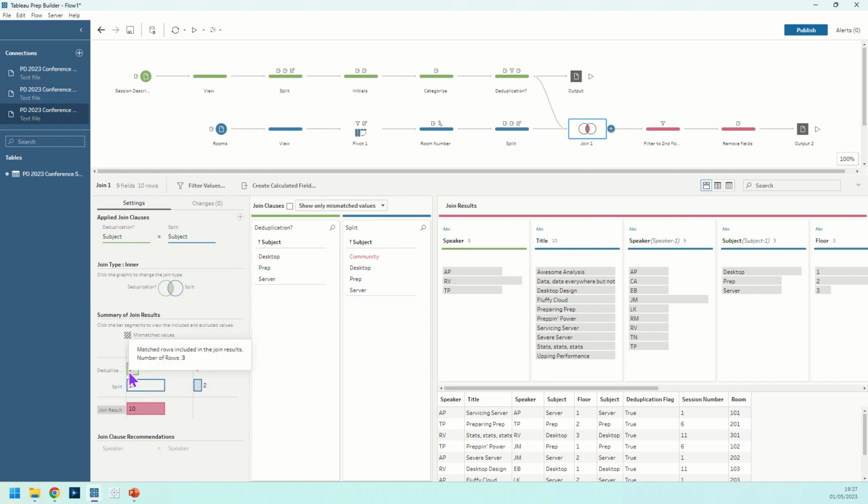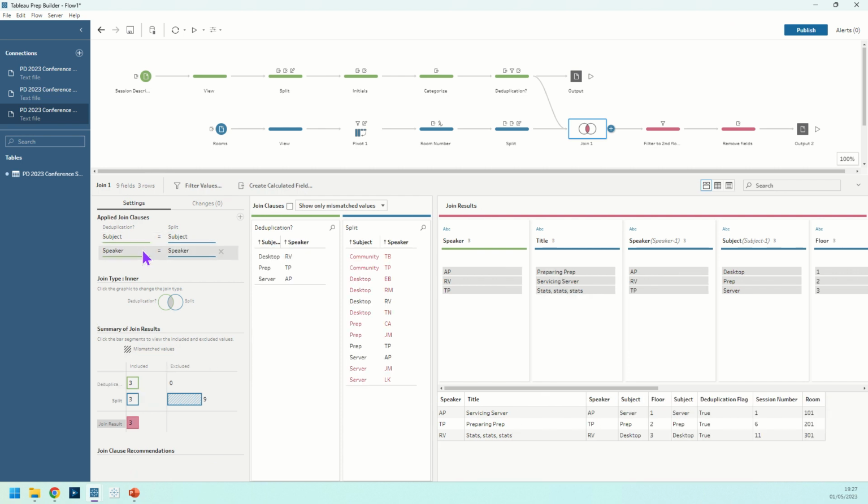We actually just want there to be 3 rows that are being joined, so we need to include the speaker as a join clause as well. So the subject and the speaker are our join clauses for this step. Because if we just join on the speaker, for example, there are duplicate speaker names where they have the same initials. If we just join on the subject, again, there are multiple people speaking on the same subject, so we need to make sure we have both there.